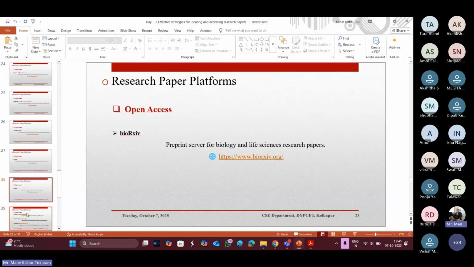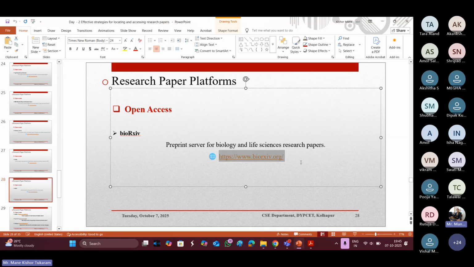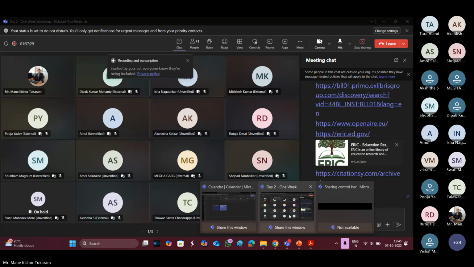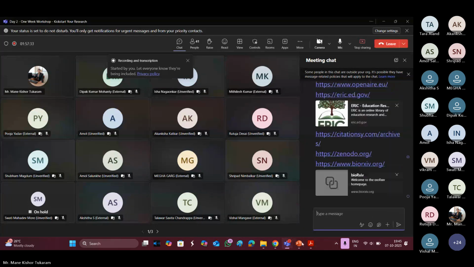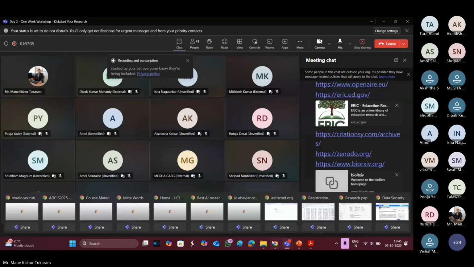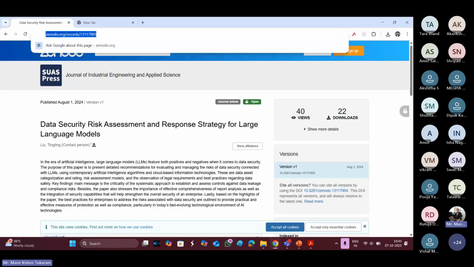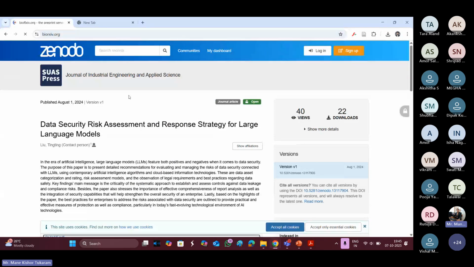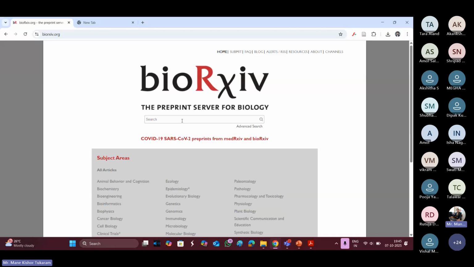Then whenever you want to search for biology papers or life sciences, we have the platform which is called bioRxiv. Basically, this particular platform is not general, but only for biology-related content. So if you are researching the medical field, then in that case you can use that.